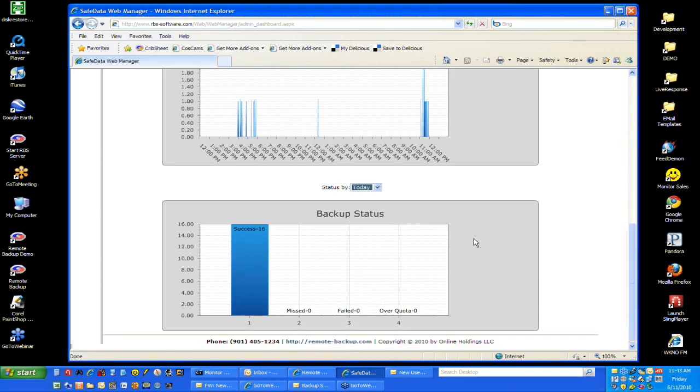Okay, now this one, a lot of people have been asking for this one. This is an at-a-glance view of the successes, missed backups, failed backups, and over quotas for the past several days. So this is the one that most people are going to want to come in and look at first thing in the morning. You just open it up and have a look at that, and it tells you how last night's backups went at a quick glance. You can also look at over the past 3 days and over the past 7 days.